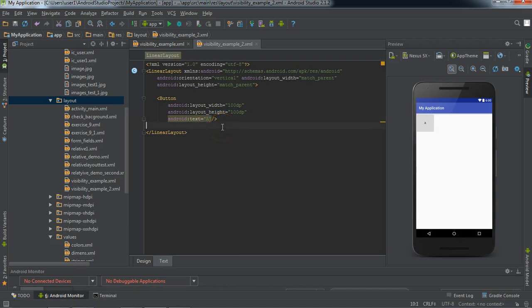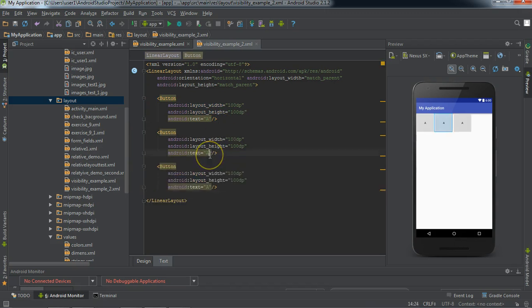Now we need to set its visibility. Visibility can be set for a view or a view group, so it can be set for any one of them. Let's change the orientation to horizontal so that our views are aligned horizontally. This is your second button, this is your third button, and we can change the text to B and C accordingly.